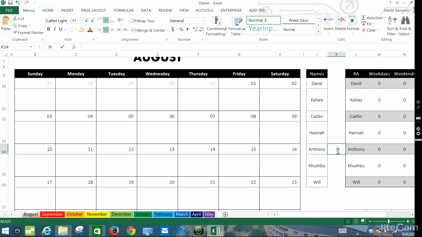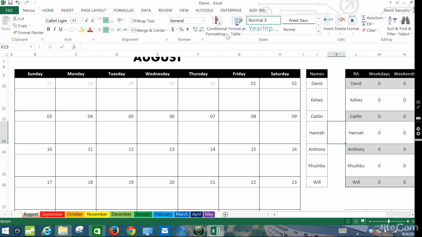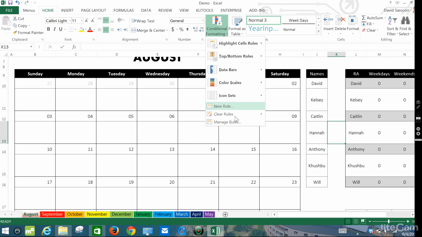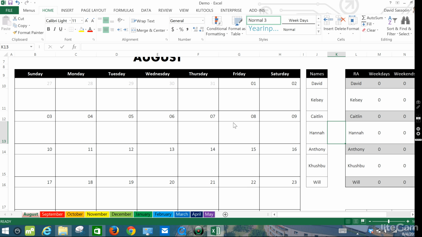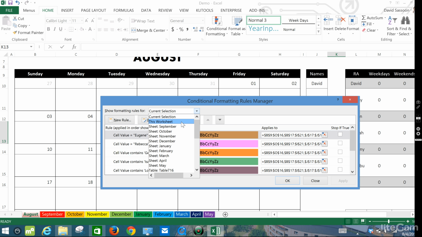And then double click in any random cell to get what I call the marching ants to go away. Okay. Now that you've done that, what we need to do is change the conditional formatting rules. So I'm going to go into conditional formatting. I'm going to click Manage Rules. Where here it says Current Selection, you're going to click the drop-down menu and click This Worksheet.